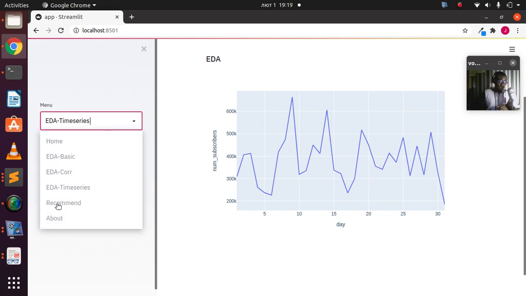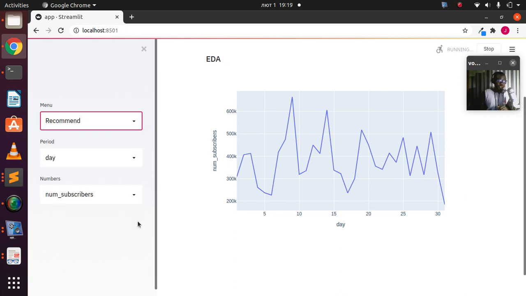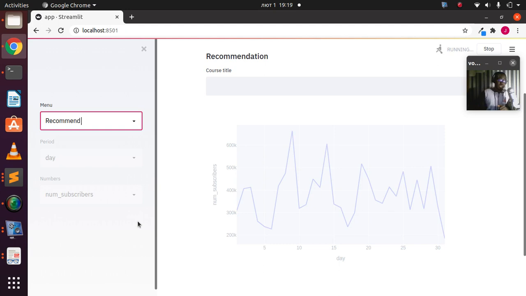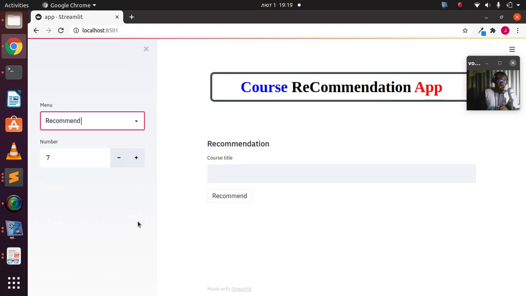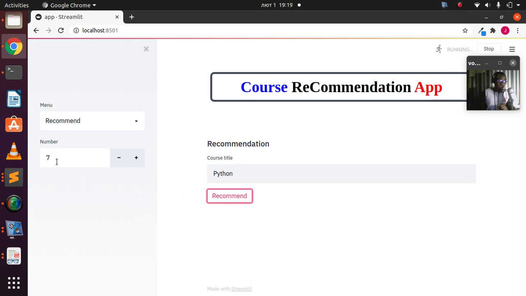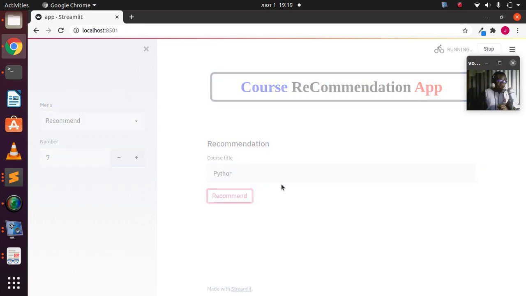So if I come back to the recommender, so recommend. Inside this place, I can search for a particular course, then it's going to recommend some courses for me. So this is the simple aspect. In case I don't know any course, I can just type in the term Python and click on recommend. It's going to recommend 7 different courses for me, which is very simple. It's going to give you the dataset with everything and then the recommendations.